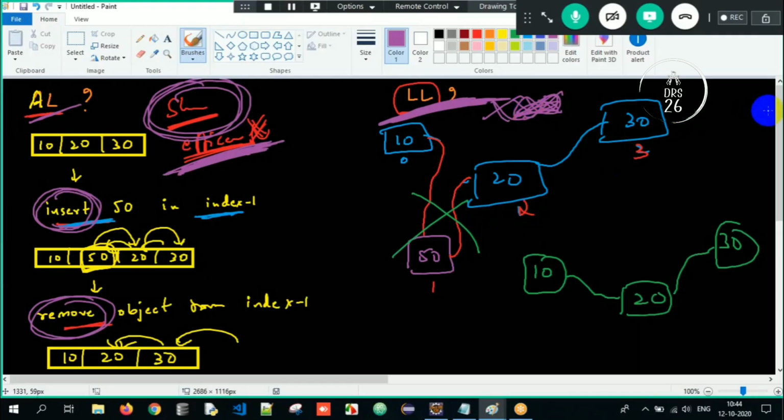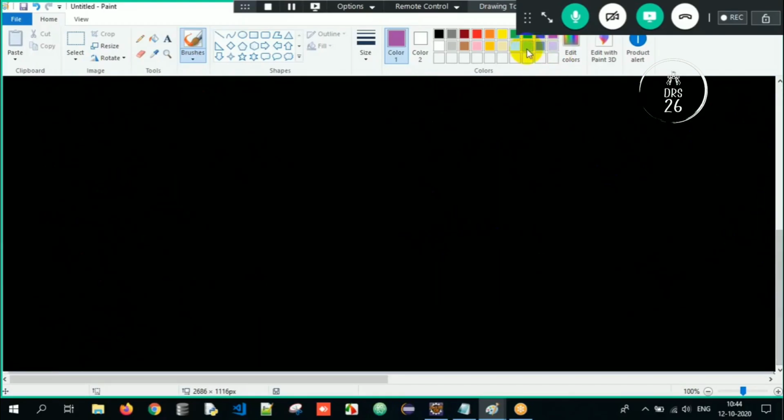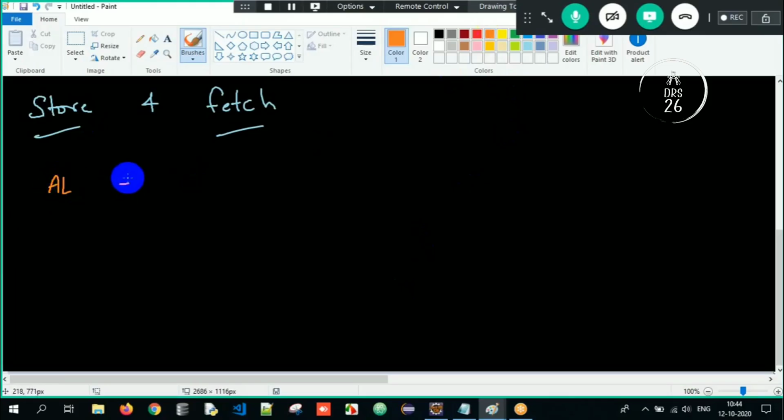Clear? So now one more scenario. Sir, my requirement is to store and fetch the data, retrieve the data. I want to store 1000 objects and fetch those 1000 objects. So which is easy, sir? Always array list is easy. Why? Array list is sequential memory allocation.